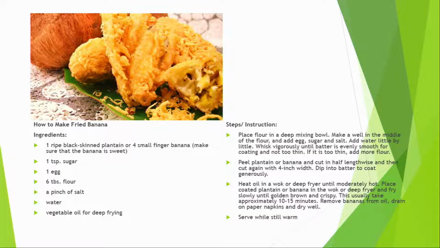We can read this in a short way. Place flour in a deep mixing bowl. Make a well in the middle of the flour and add egg, sugar, and salt. Add water little by little. Whisk vigorously until the batter is evenly smooth for coating and not too thin. If it is too thin, add more flour. So you don't make the batter thin.